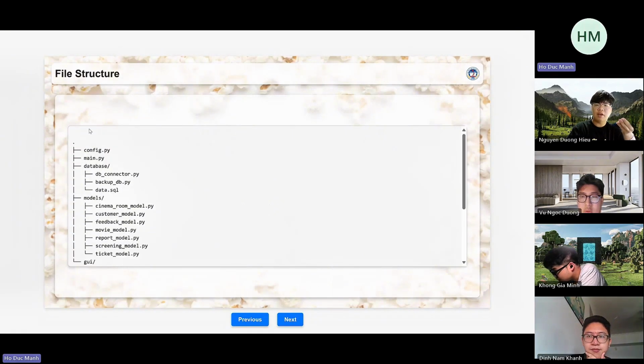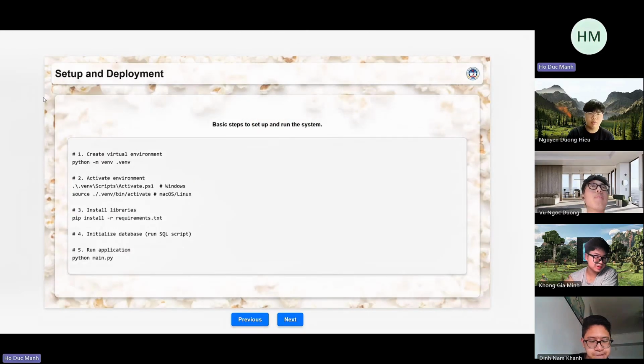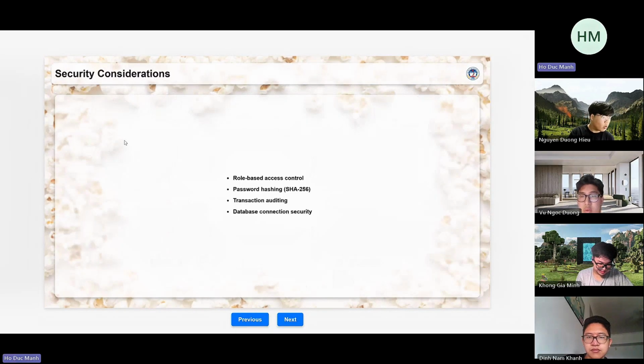You can see the overall file structure. Again here, it has 3 folders: the database, the models, the GUI, and also two files, a Python file and config.py. And it's also pretty easy to set up. Just create the virtual environment, activate the environment, and install the needed libraries, and then initialize the database and run the application.